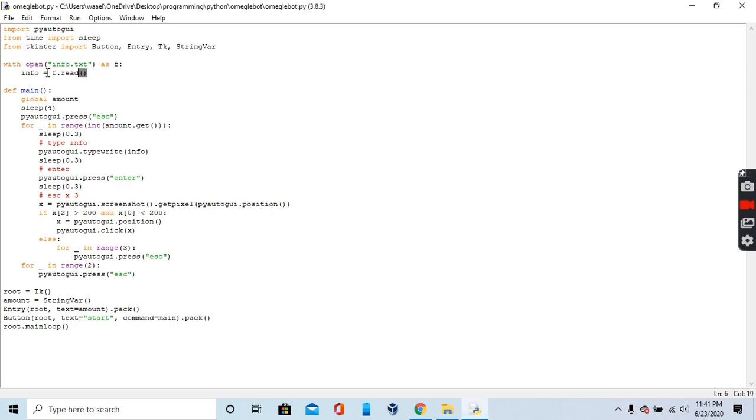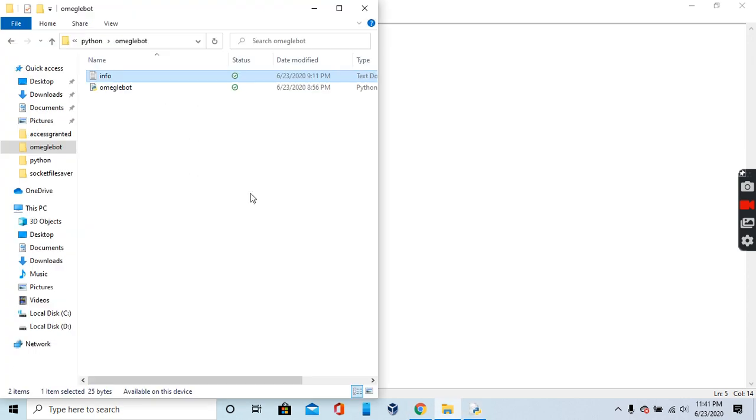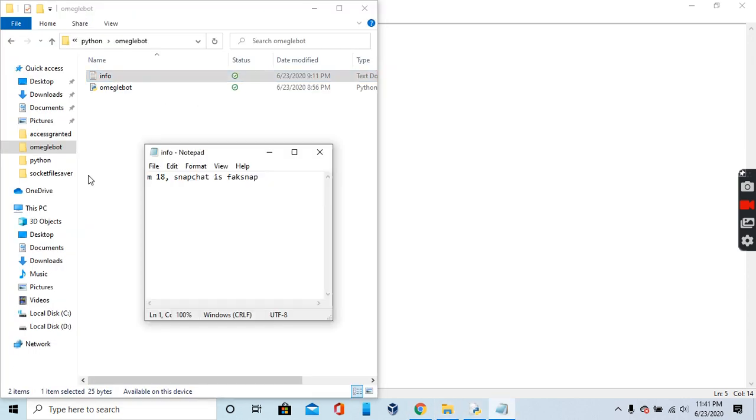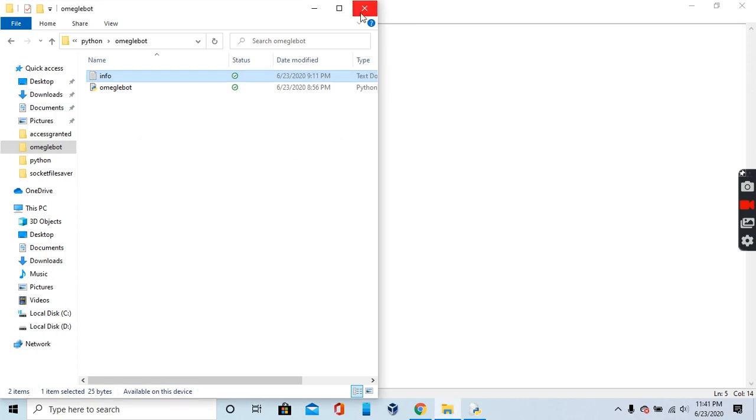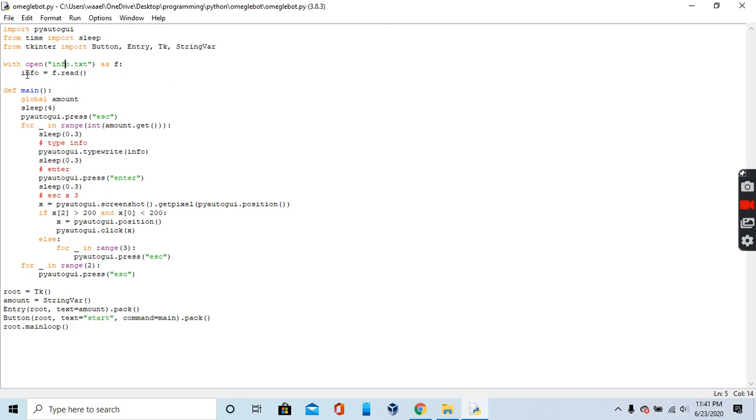So the first thing we want to do is make this info.txt file. So let's just make a folder for it. And I already got it here, and I just put this simple information in it, like M18 Snapchat is fake Snapchat, but that's not actually my Snapchat. I just made that up. So we would store whatever we get from that file in this.